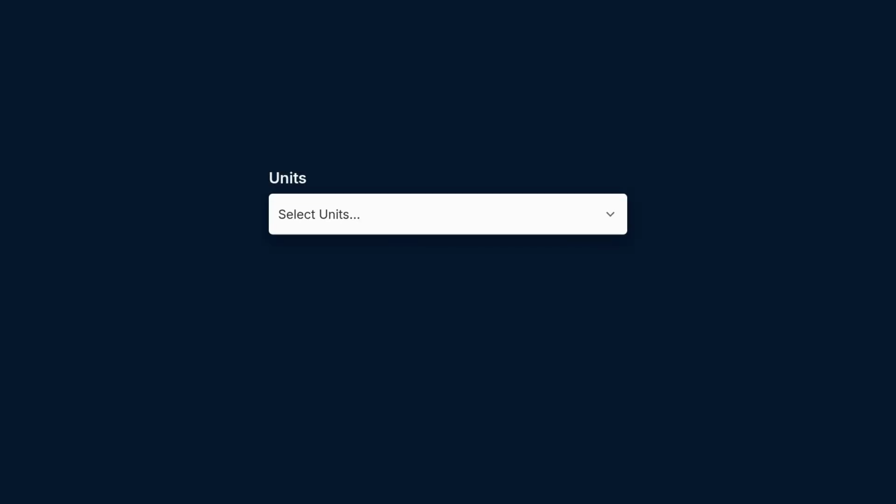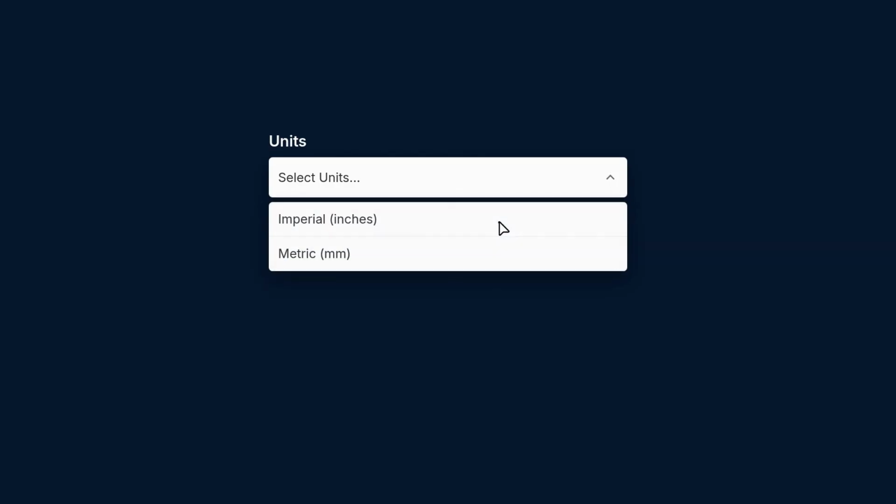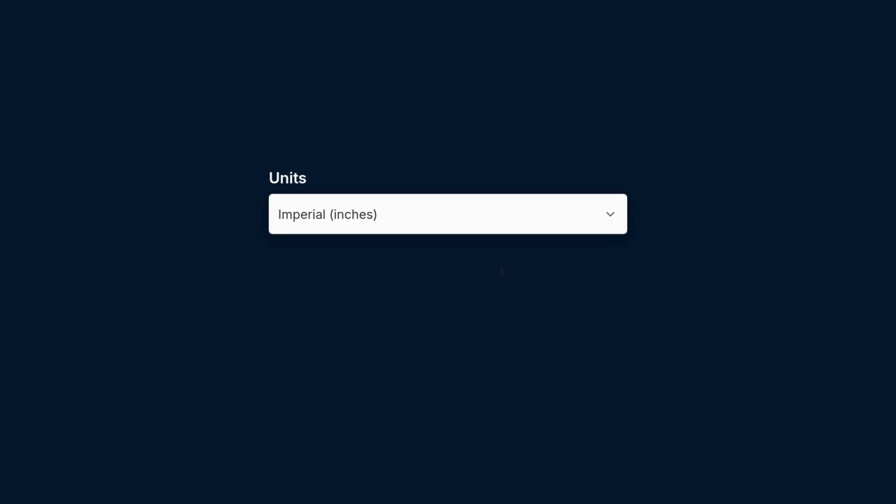First, select your units from the drop-down menu. You can choose Imperial in inches or metric in millimeters. I'm using Imperial for this demonstration.